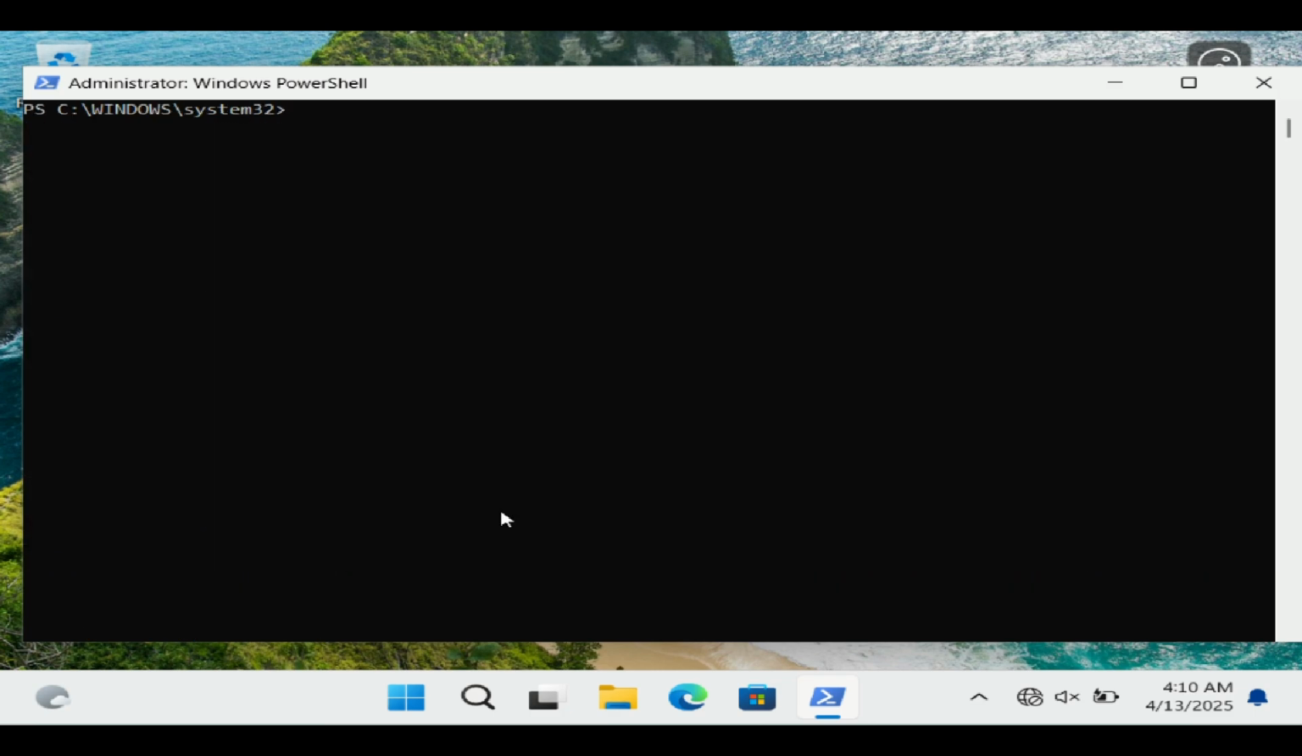Like you guys saw, clear is the same as CLS. So they both do the same thing. But like I said, if you wanna do shortcuts, CLS is the shortcut for clear. So the first command we did was the get command.